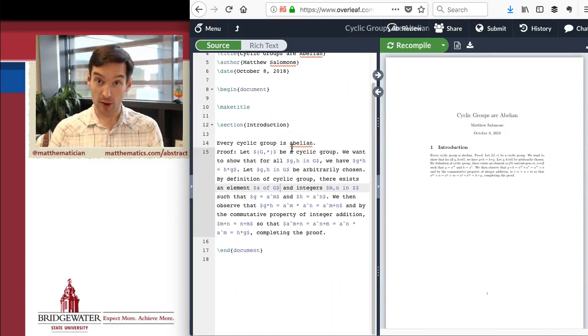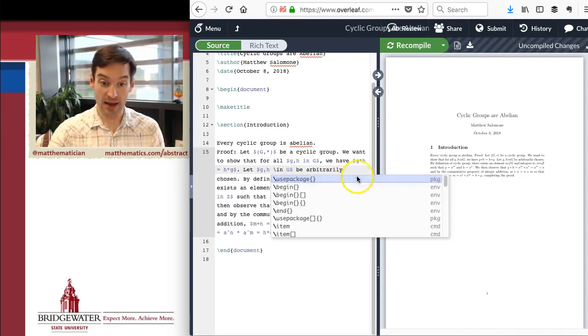This is the place where the learning curve is definitely the steepest, because in order to access any symbols inside of a LaTeX markup file, we have to use what are called backslash commands. So it begins with a backslash and then the name of the command or the symbol that we're trying to implement there. So for example, for the element symbol in a group, that little weird funny looking E thing, the command is actually backslash in, so backslash in.